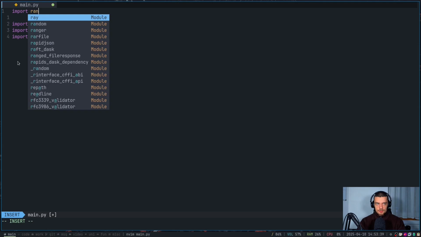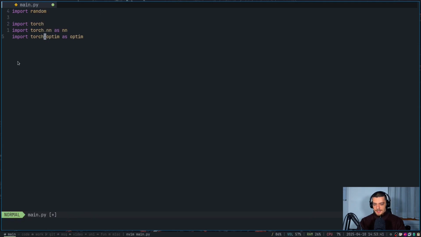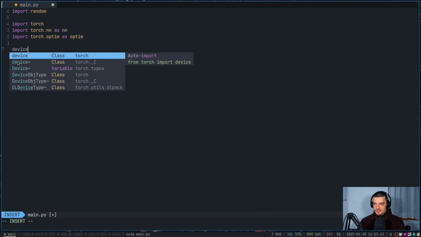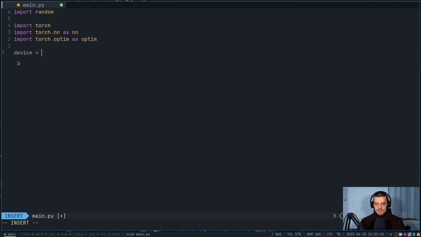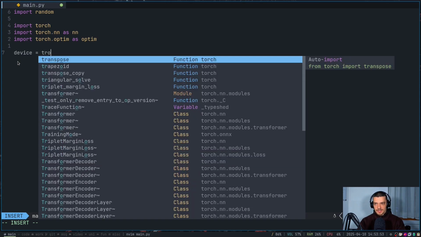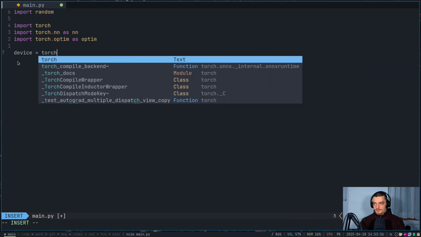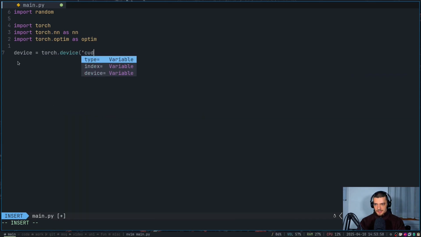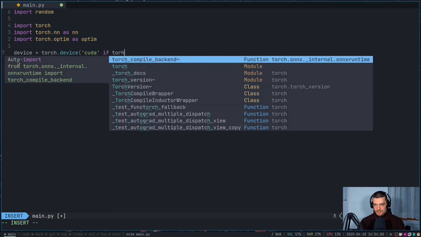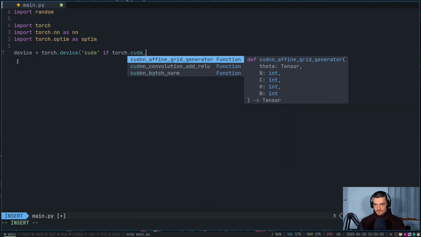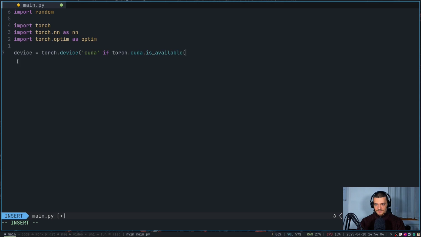In addition to that, we're also going to import random. And then we're going to start with the first line, which is the device that we want to use here, which is going to be our GPU. If we have a CUDA GPU, if we have a supported GPU, we're going to use that. Otherwise, we're going to fall back to the CPU. So we can say torch.device is going to be cuda if torch.cuda.is_available(), else fall back to the CPU.